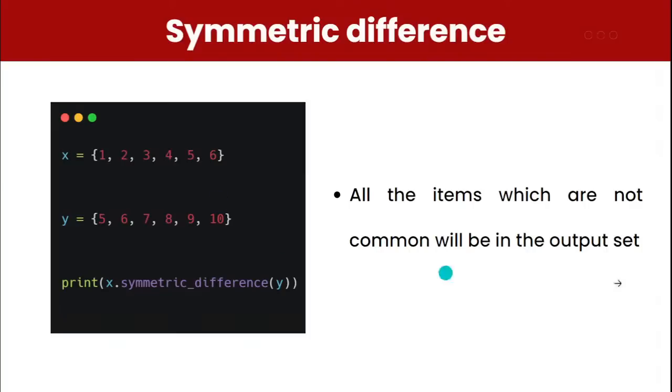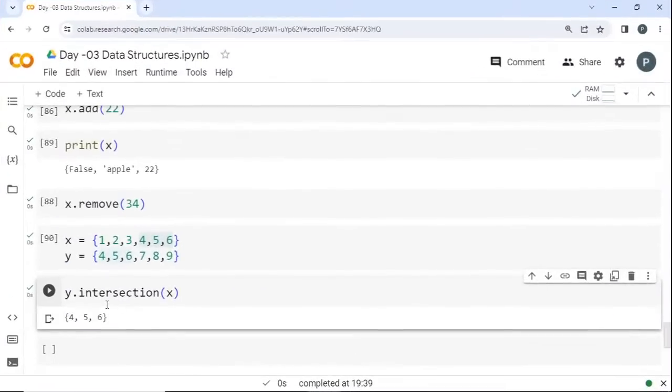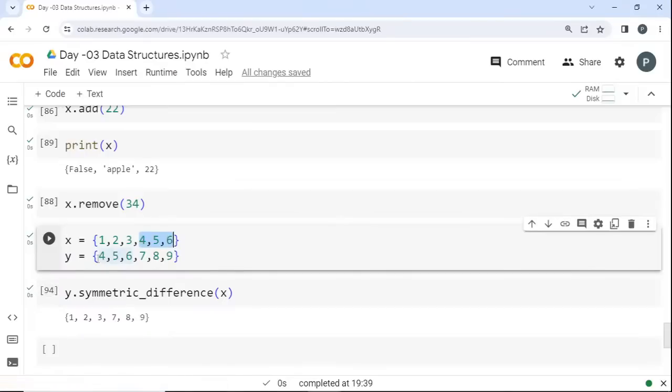And then if you go with symmetric difference, all the items which are not common will be in the output set. So if you go with symmetric difference, you will be getting a new set. Okay, so which are all unique in both will be there. 1, 2, 3, 7, 8, 9, 4, 5 and 6 in both of these things are common, so that will be neglected and the unique things will be in the output set.